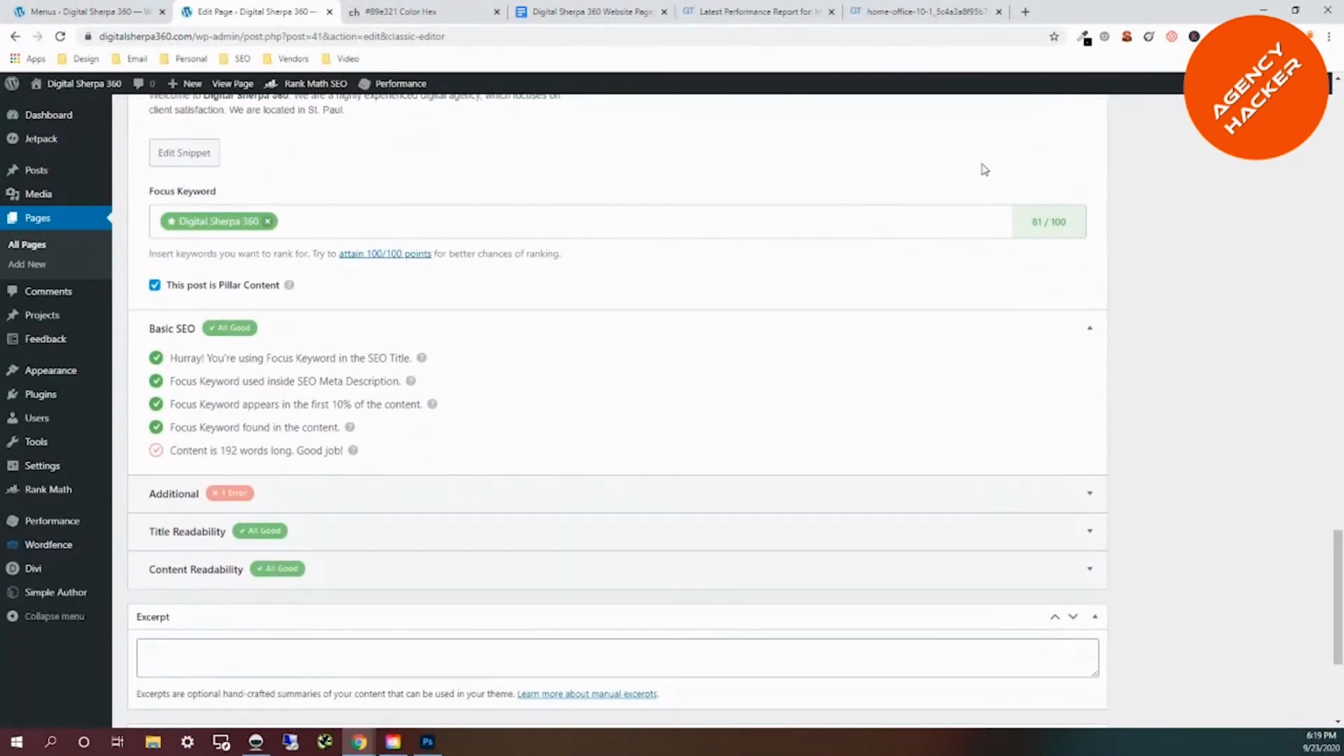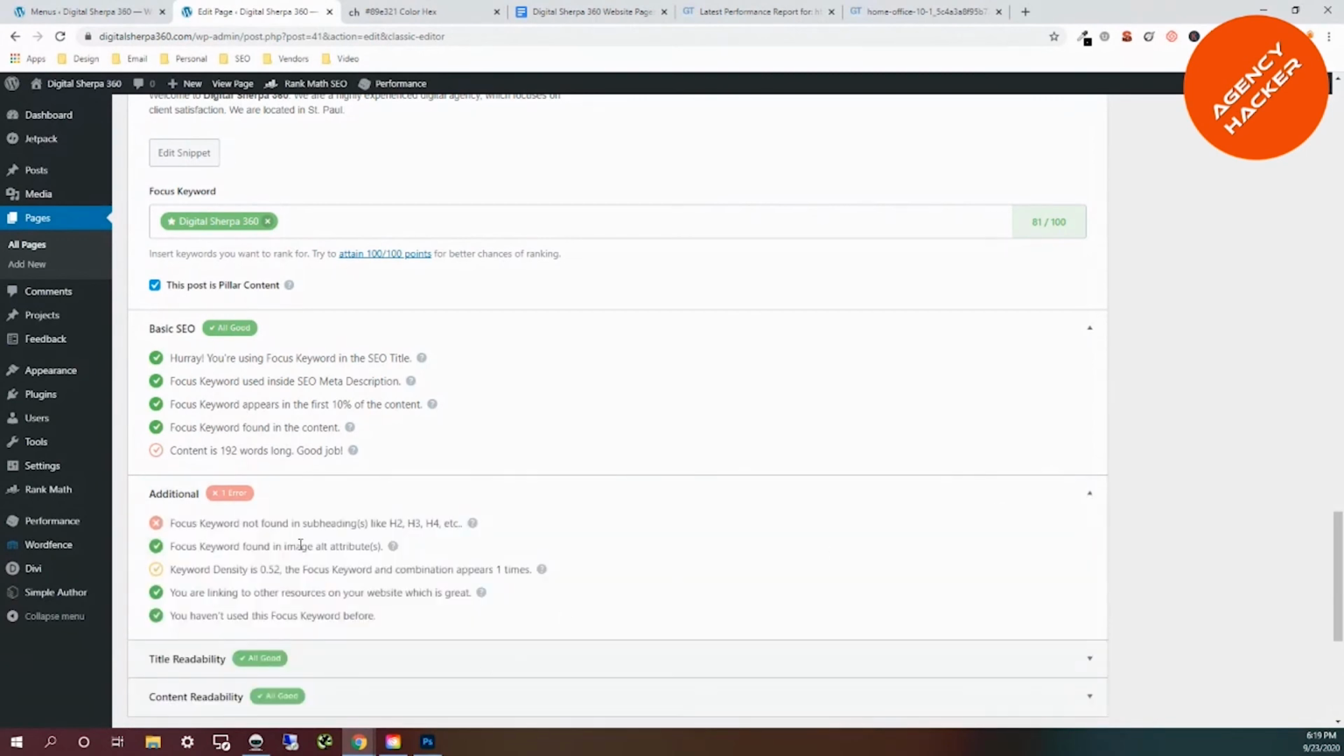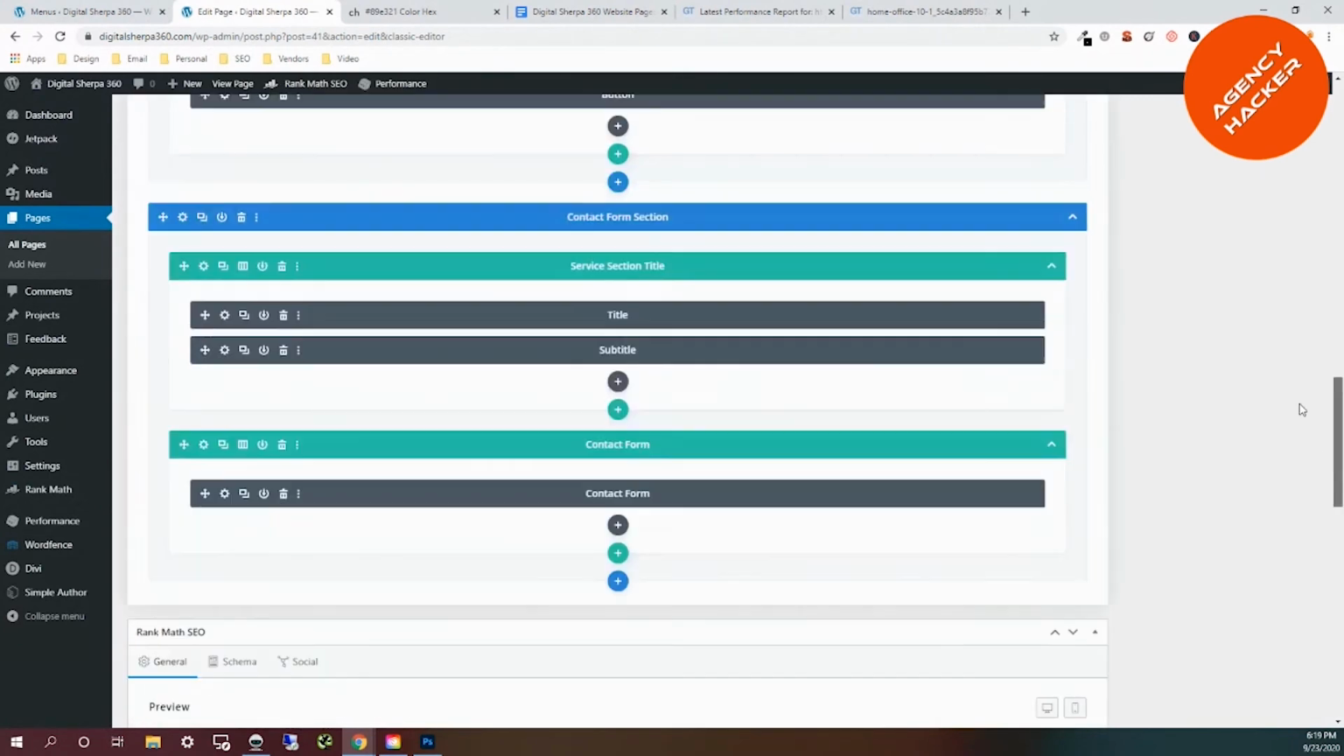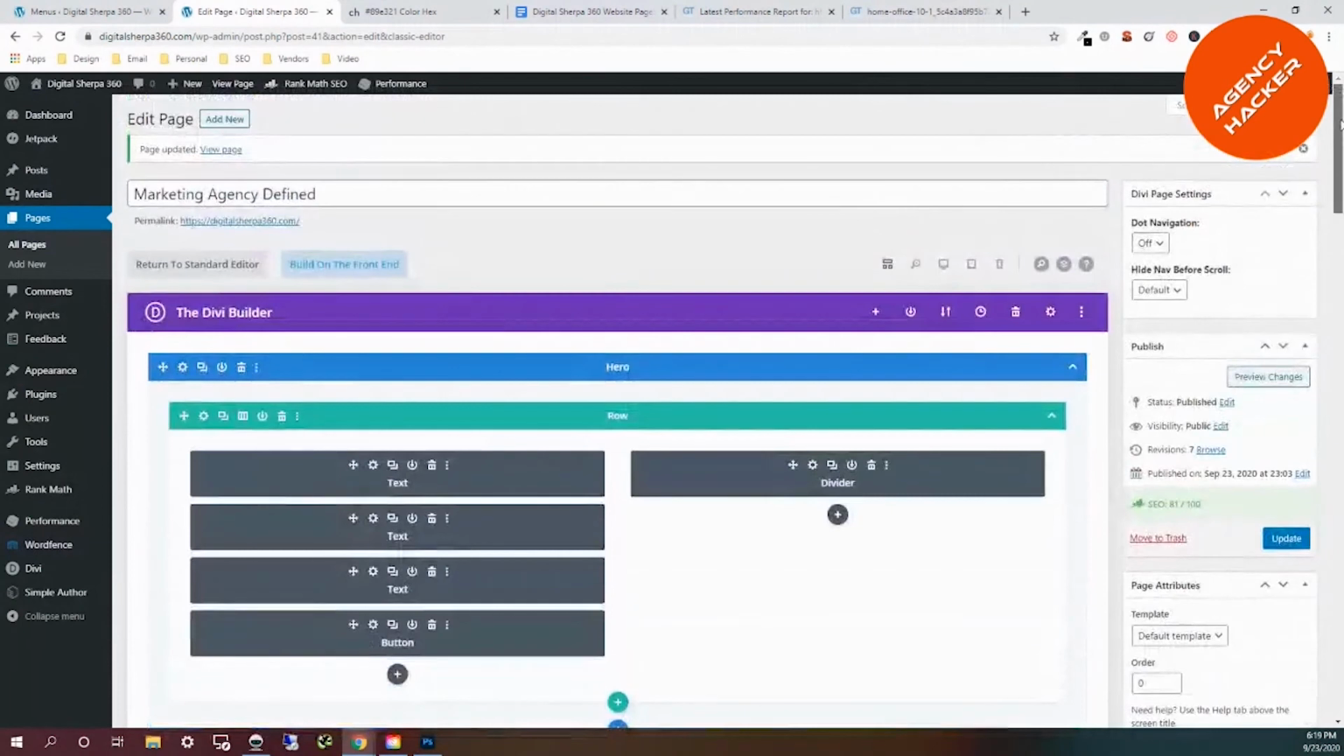We're still in the green, 81. We have one additional error here. See what that is? Focus keyword not found in subheadings like H2, H3, H4, etc. So let's go back and let's fix that problem.